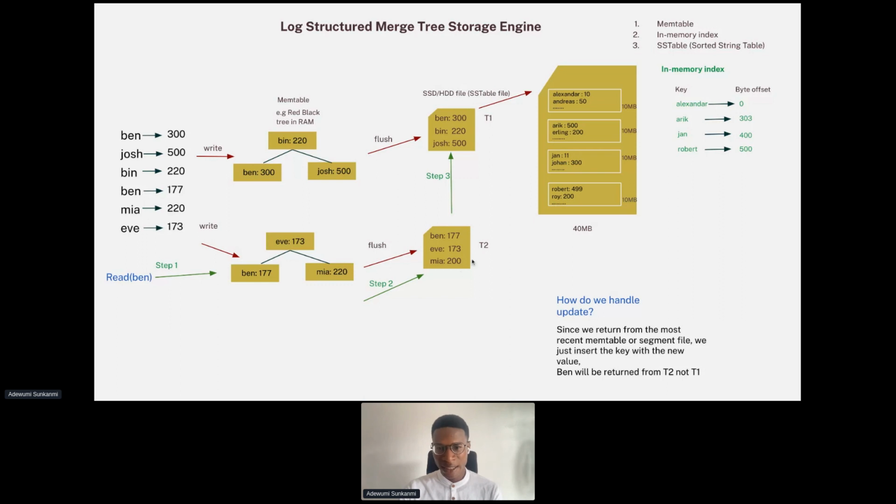So in this case, if you want to find Ben, Ben will not be returned from T1. Ben will be returned from T2 because T2 is the most recent state of Ben. So that is how you handle update.